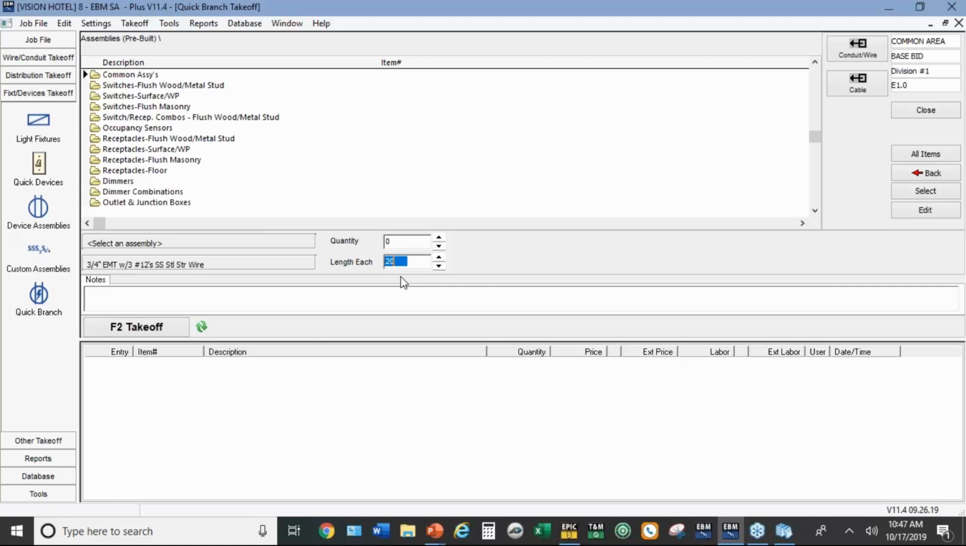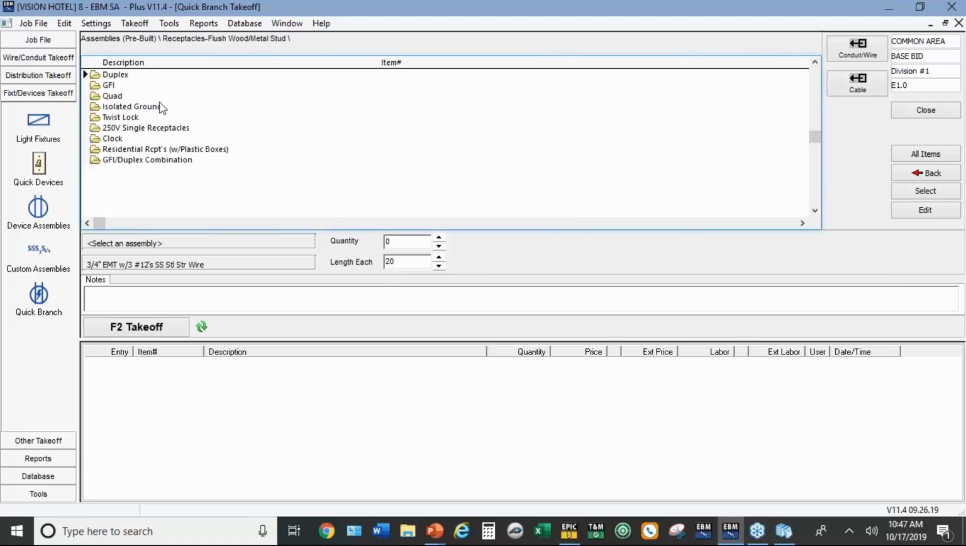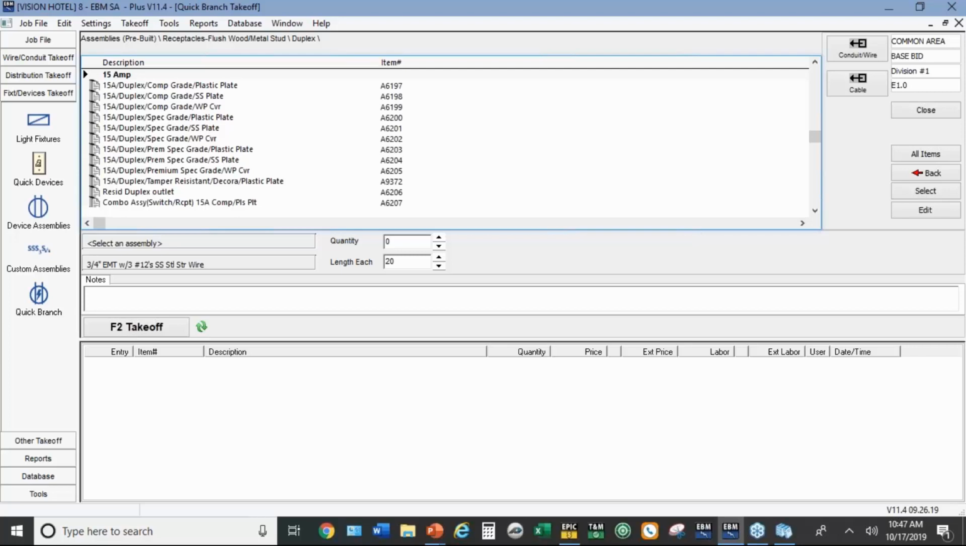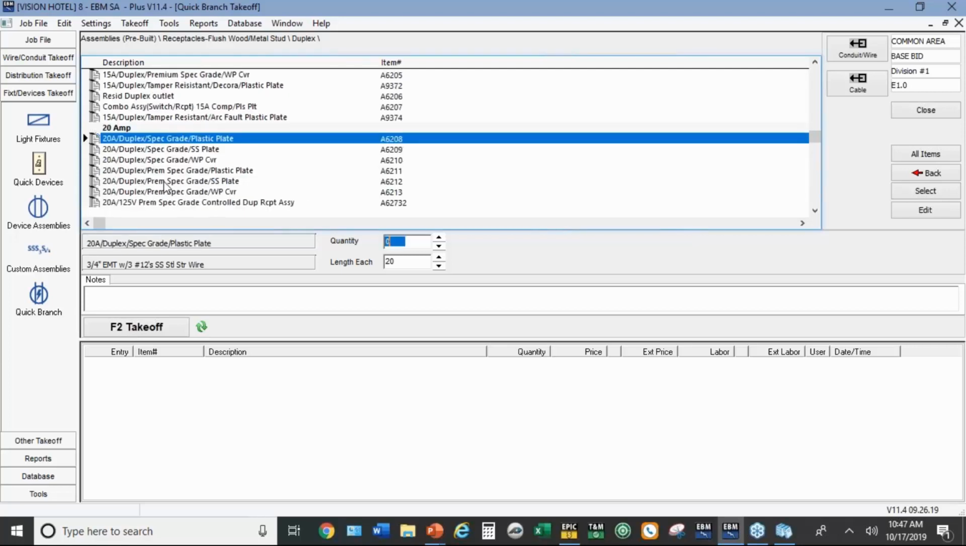And you can set a length here for each outlet. So 15 to 20 feet are usually pretty standard numbers people use here. You might go higher if you've got high ceilings or any other factors to account for. Now we're just going to go to receptacles. Going to go to duplex. Going to go down to 20 amp spec grade in a plastic plate. And we're going to put in 50 of those in the common area.